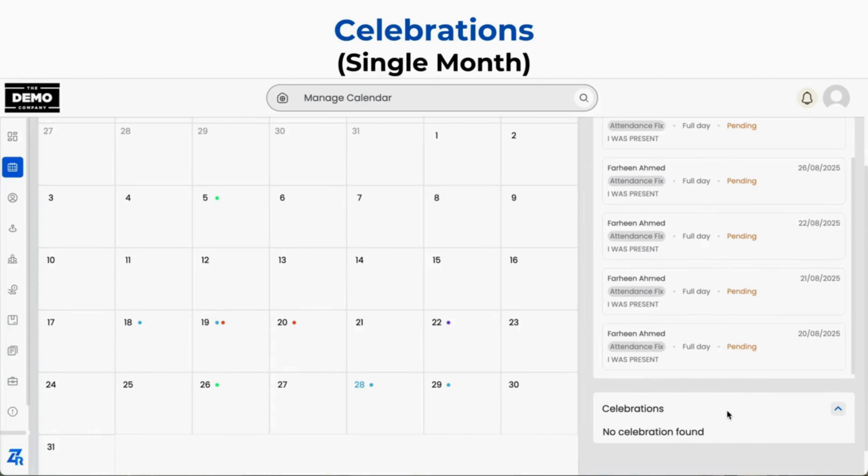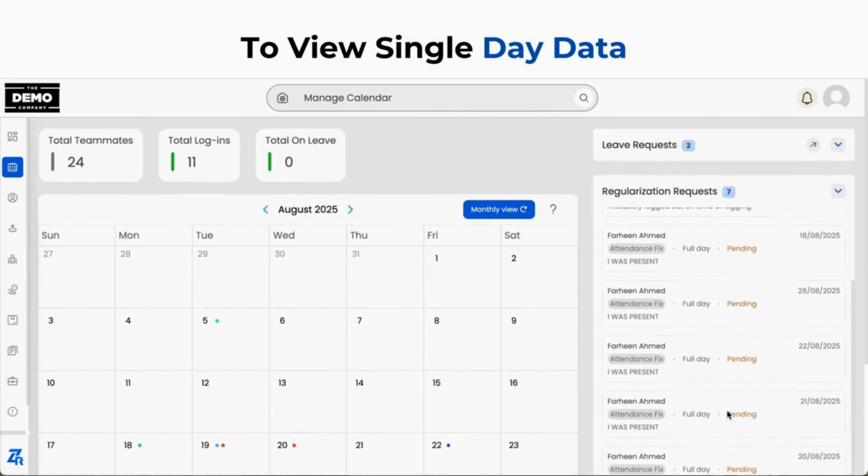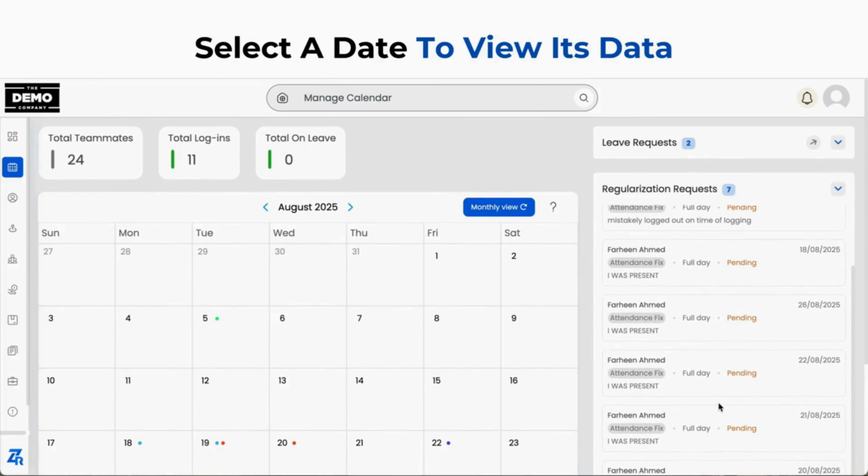You can view celebrations for a single month. To view data for a single day, select a date to view all data and details corresponding to that specific day.